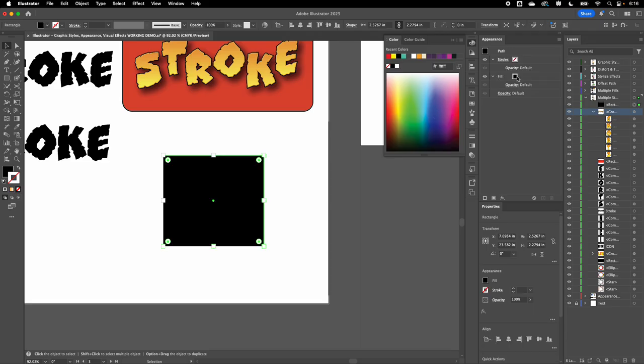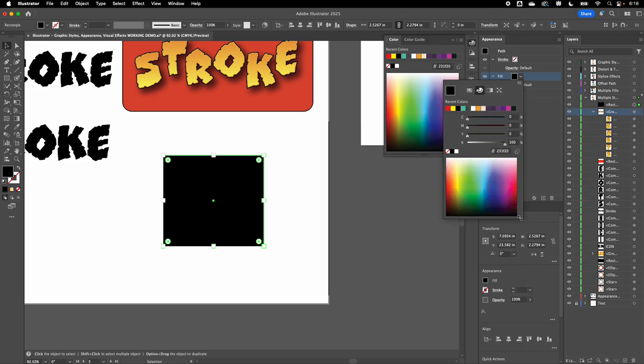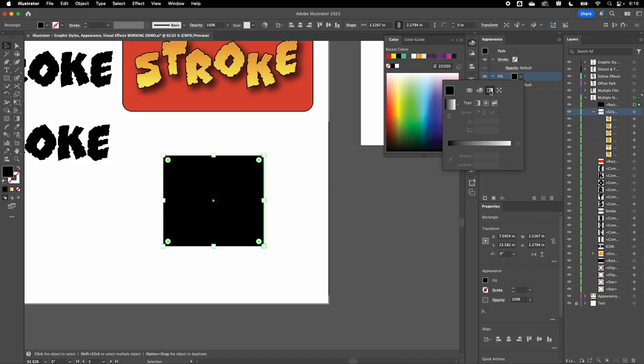Going into appearance, I have fill here, clicking on the color and clicking the little arrow to drop down more options allows me to pick a swatch for the fill or to pick colors through the color picker and control sliders for CMYK. And another option here is gradient.